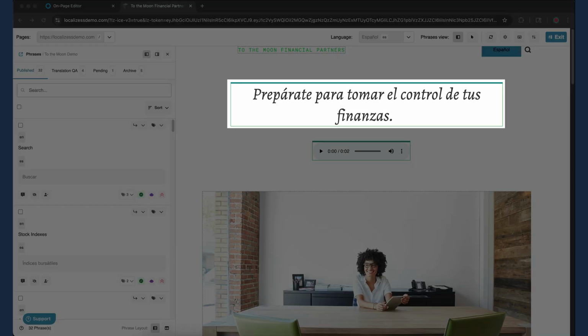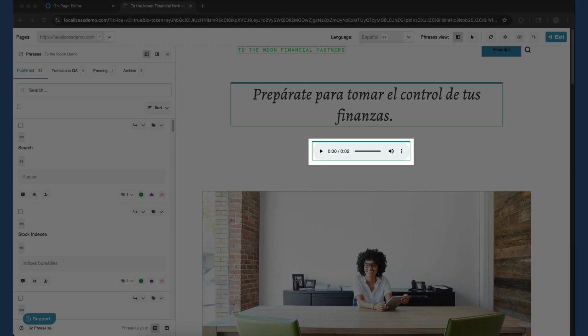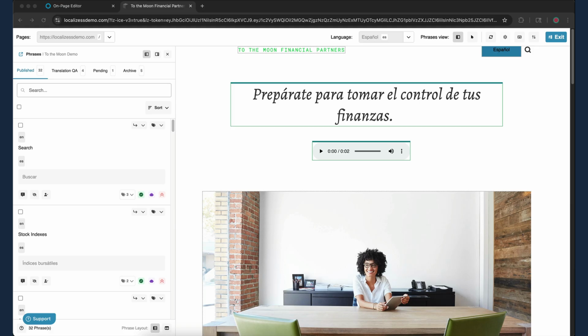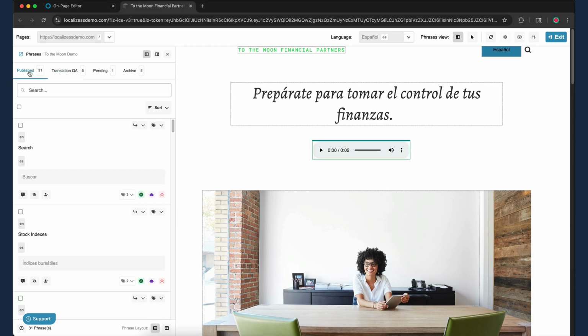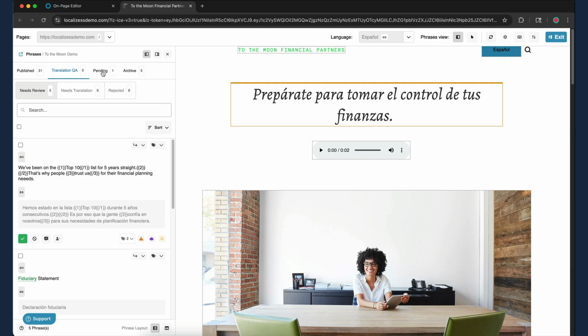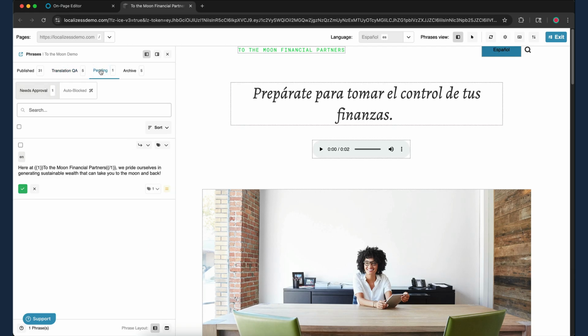Phrases will be outlined on your website with a specific color that corresponds to the translation method used for that translation, machine or human. You can toggle the various bins on and off to filter the list of phrases and to show or hide the outlining of phrases on your website.